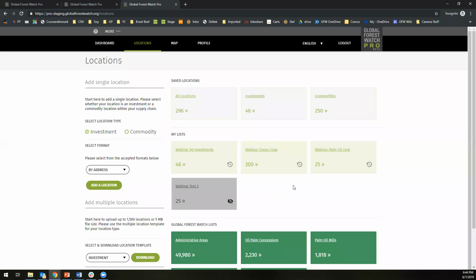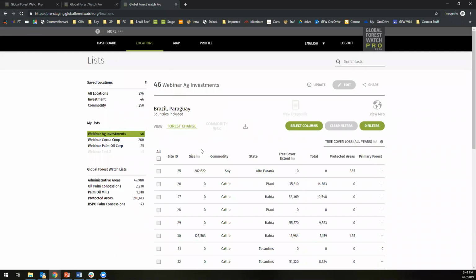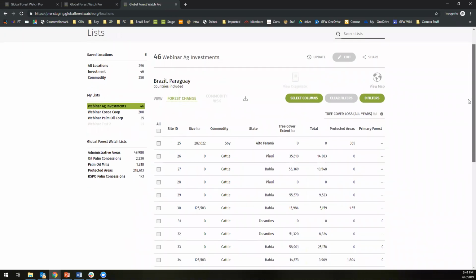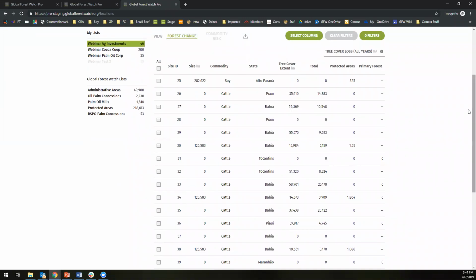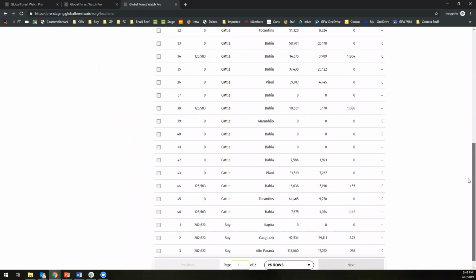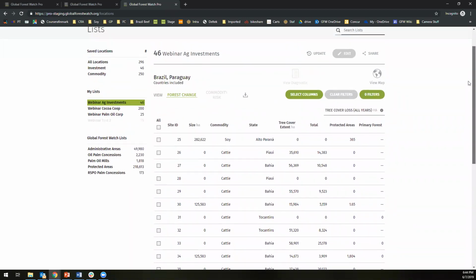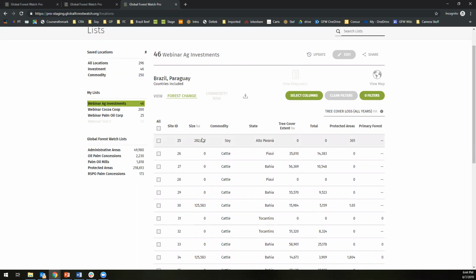So from here, let's look at one of our lists that are already set up. We're going to look at this webinar ag investments from the Webinar Corporation. We've got a lot of different locations here. These happen to be in South America, but we're working across a few different countries and a couple different commodities. As we go into that list, we will see some initial criteria and some initial analyses. This is basically just to give us a sense of what we're seeing and a window into particular details without giving us the whole analysis just yet.